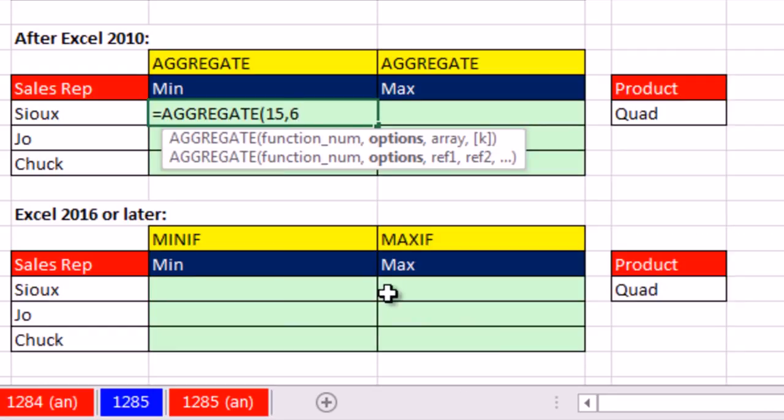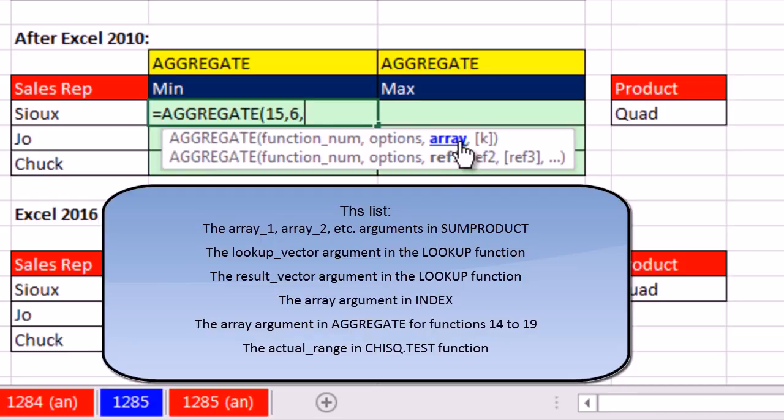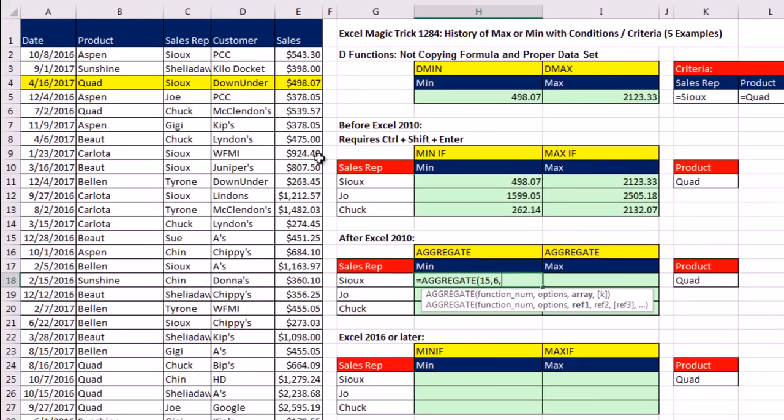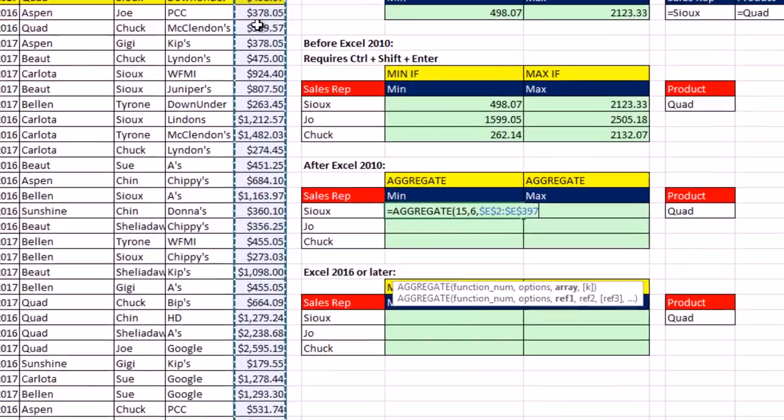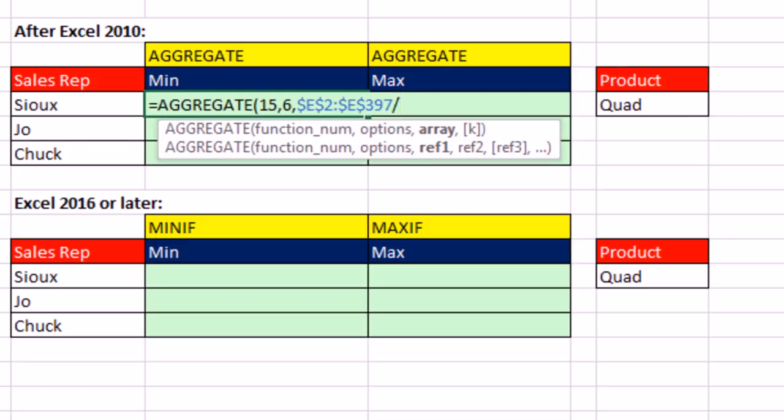ignore error values, comma. And our array, there's 5 functions in Excel that have arguments that can handle array operations without using the special keystroke Control Shift Enter. And there it is. Array will do it. Now we want all the values that we're going to eventually filter. Control Shift down on F4. And we're going to filter it using division. Open parentheses, open parentheses. And we have the same two conditions.